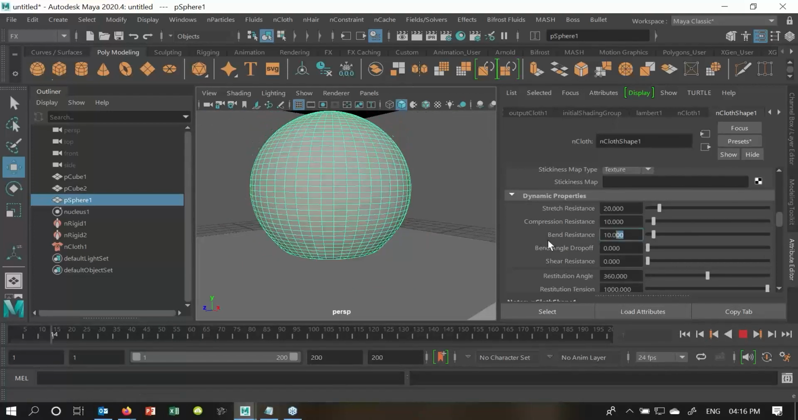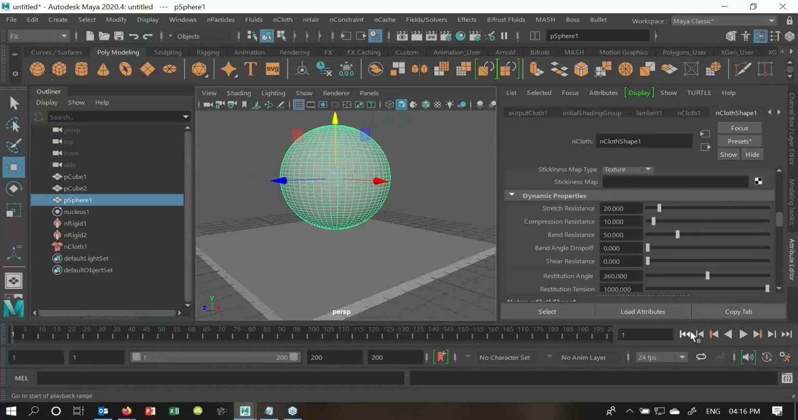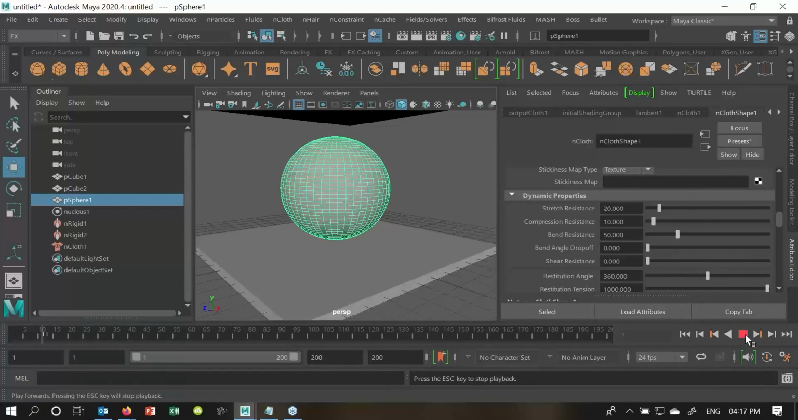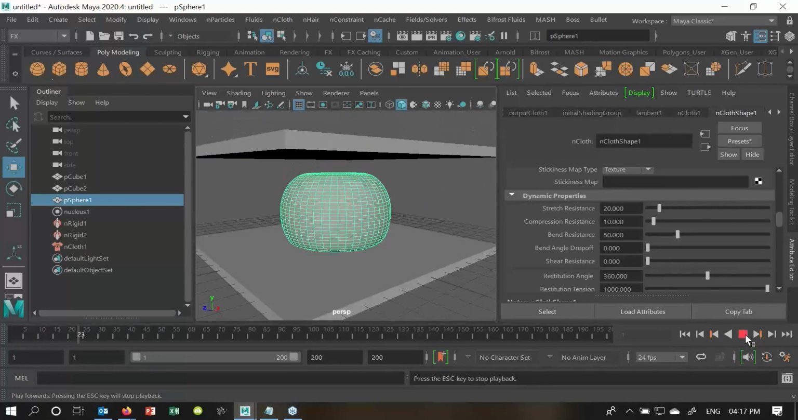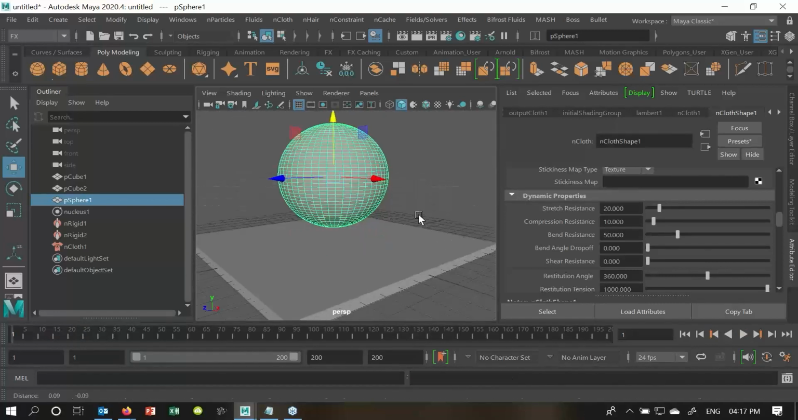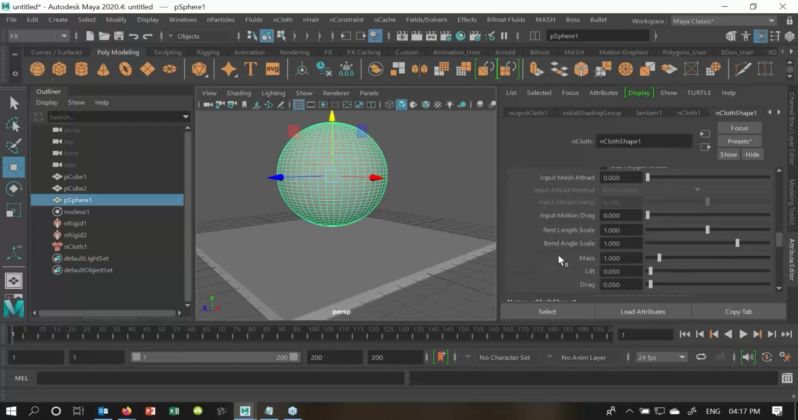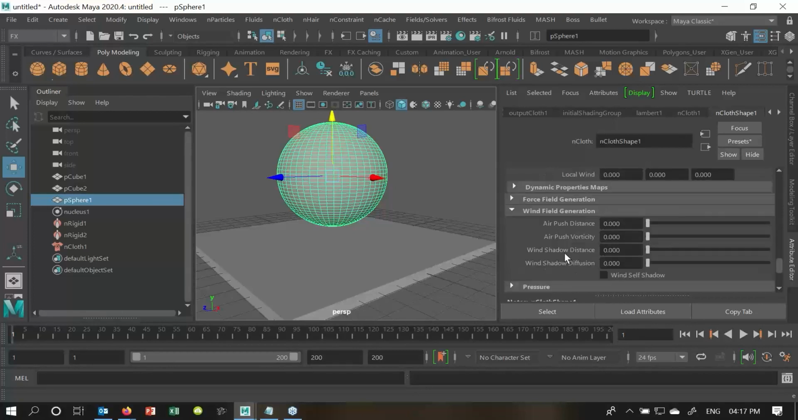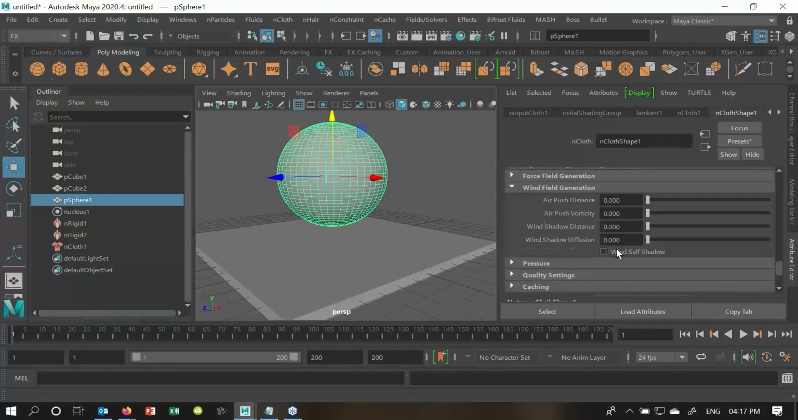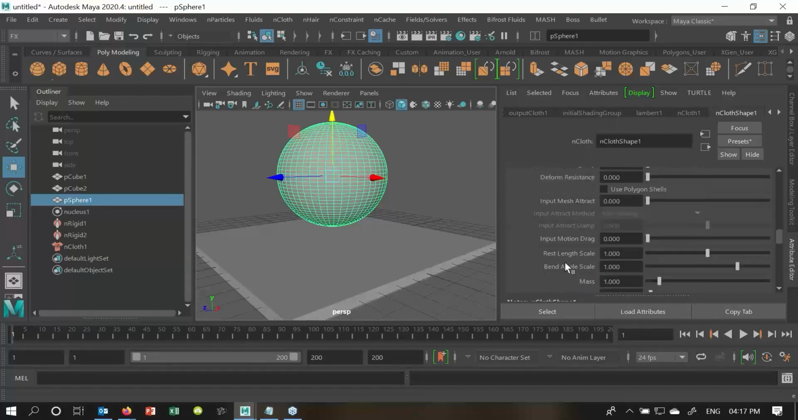As of now, I'm applying a bend resistance near the value of 50. I do not want my jelly object to change its shape. I'll just play here. You can see, yes, this is effective. Now in nCloth shapes, once we go down, we have the stickiness value. I'll select damp. I'm not using it.